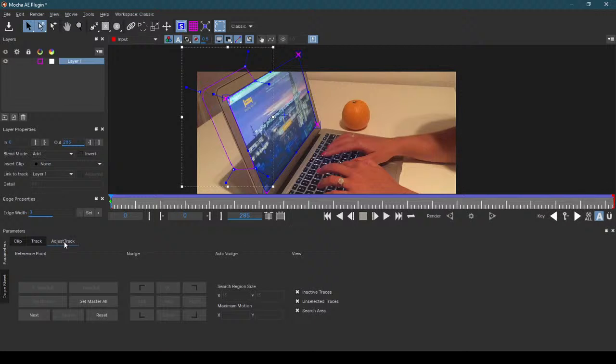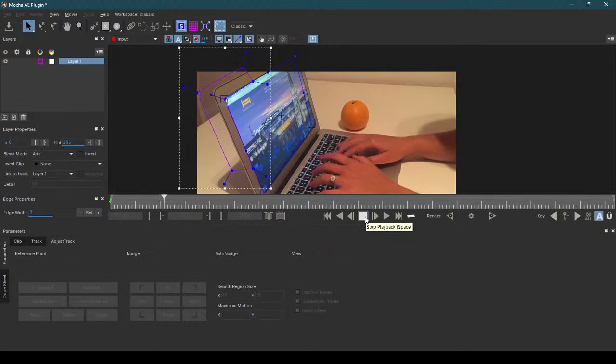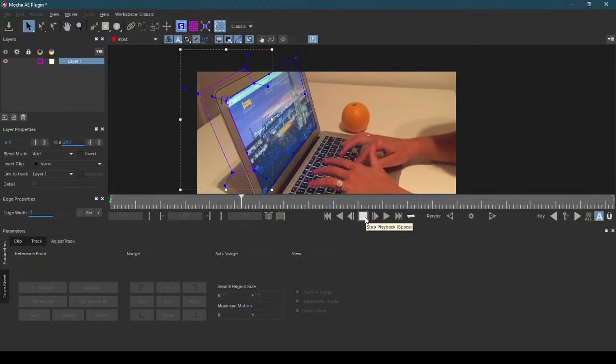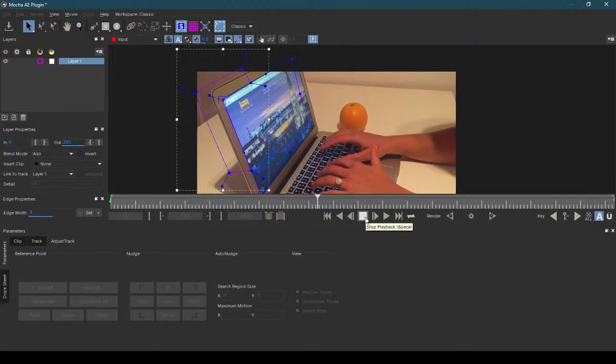Once you are done with this, you have to go to adjust track. There you have to take all these points and make them master points. So I will go to this option and click on set master all, and now they will become master points. Now if I play this footage, you can see that it is adjusted, but it is kind of moving.